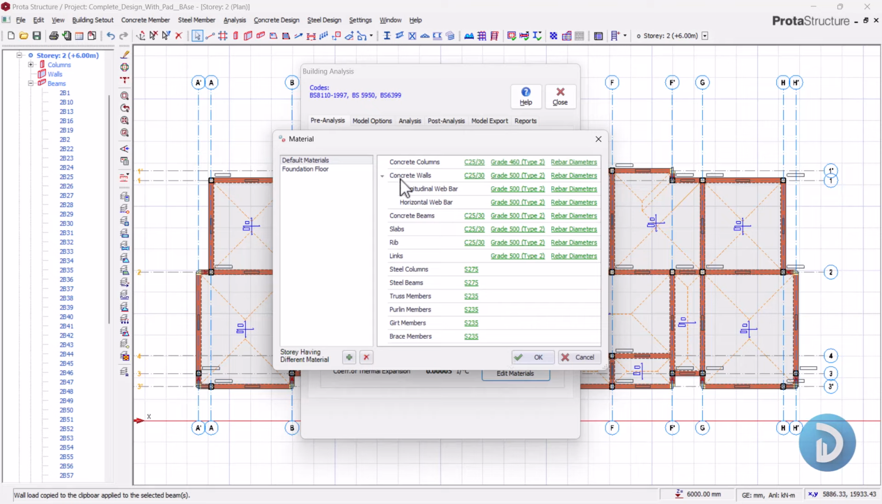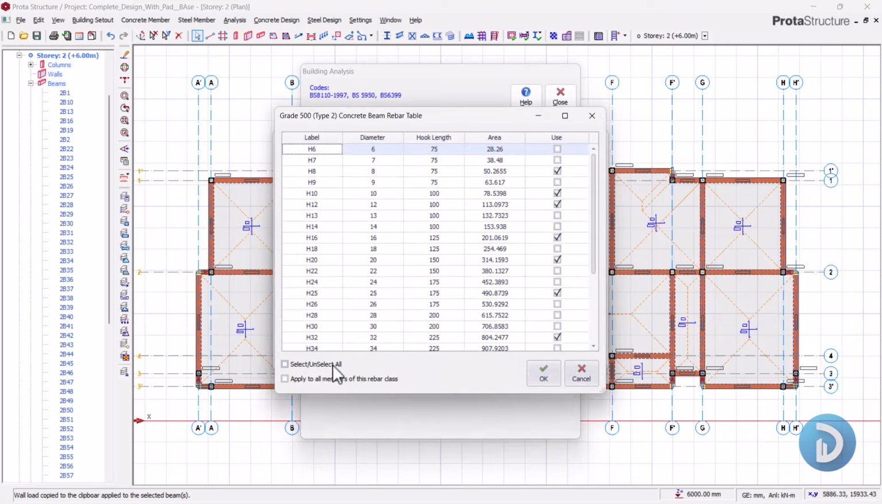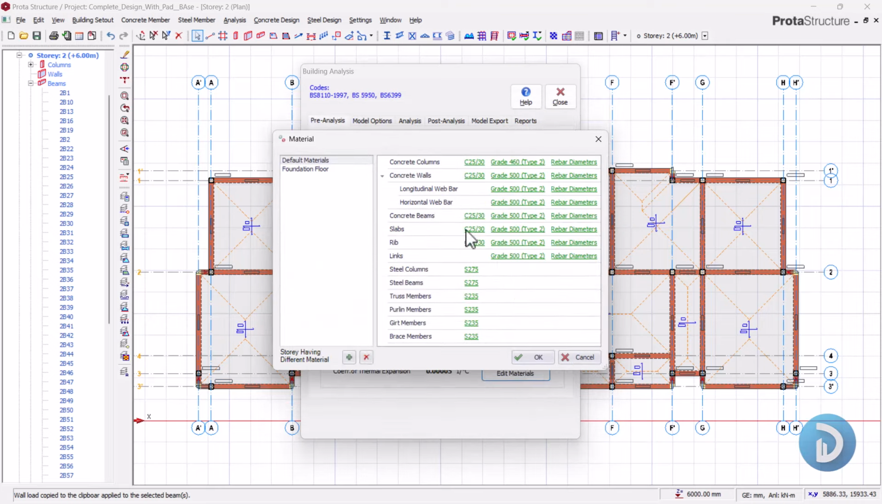We'll click OK. We do not have shear walls here, so we can skip this. We have beams, so let's come here to change this to Y16 and change this to Y20. Okay. Then the next is we have slabs.